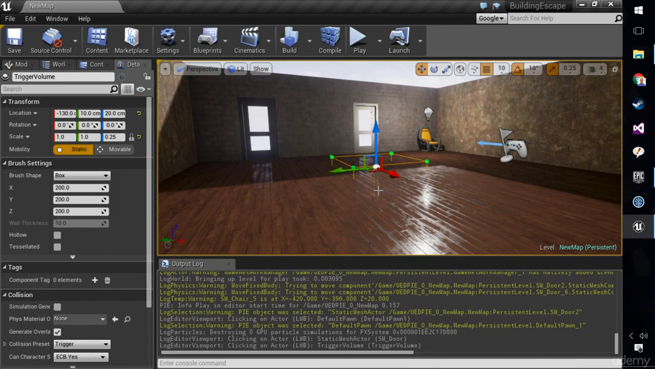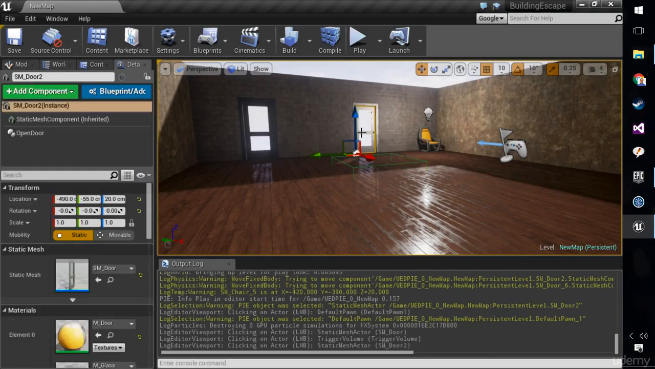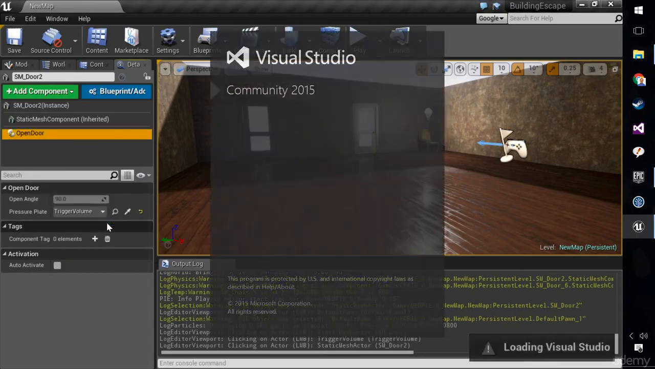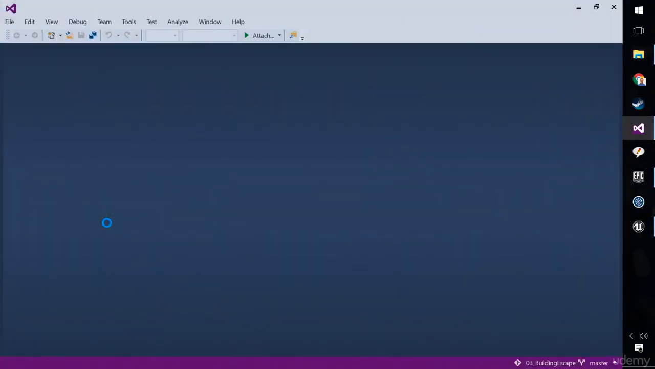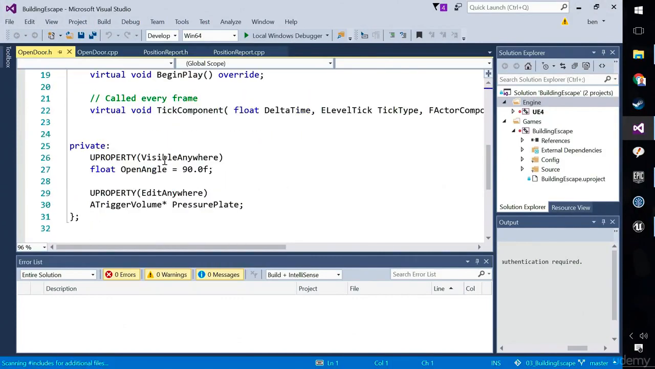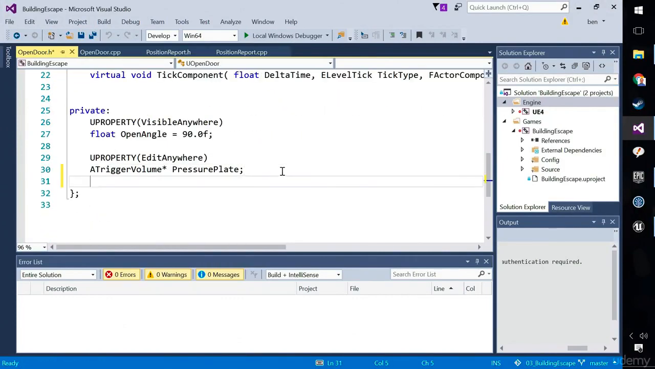All right, so how are we going to do it? Well, we need to, firstly, say what actor is going to do the triggering. So let's go across to our code. How do we get to the code? Well, one way is click on the open door, right click, open door, .h. It'll take us to the header file, and from there we can very quickly get over to the CPP. But it's actually the header file we need. Now, it's going to be in the private section again.